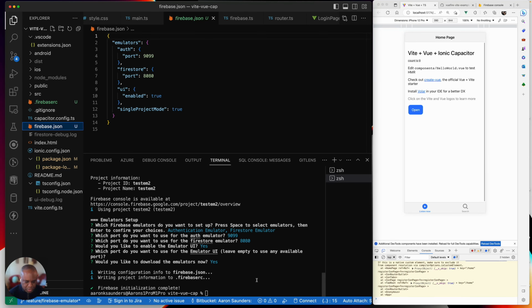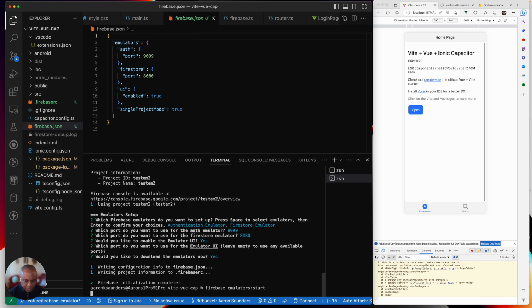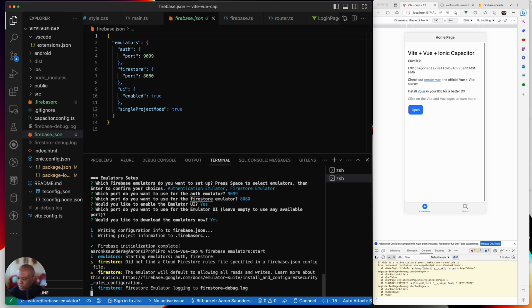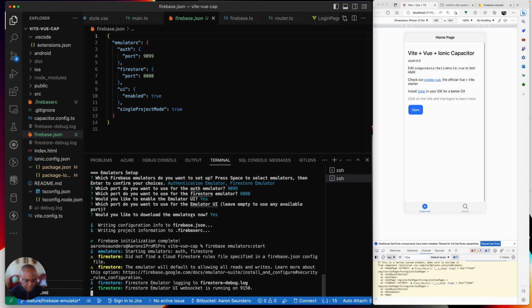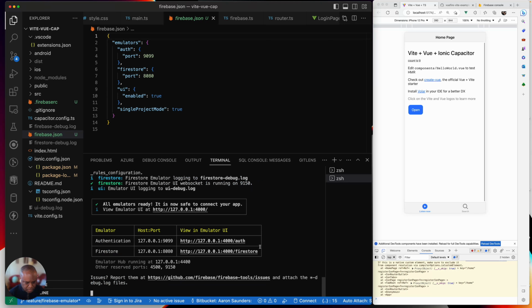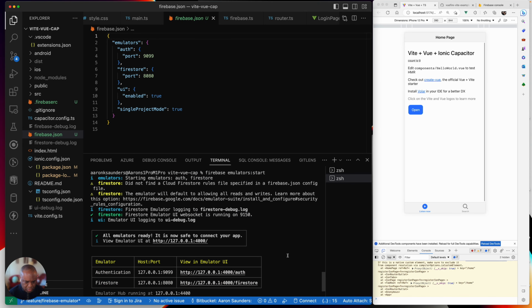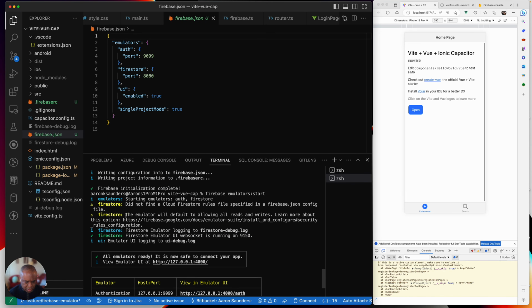So now what can you do with this? Now that you've done all that, now let's start my emulator. So firebase emulators:start. We'll start everything up. And so all it's basically saying is I did not create a rules file, so it's just going to make everything accessible, which is fine for where we are right now in the application.